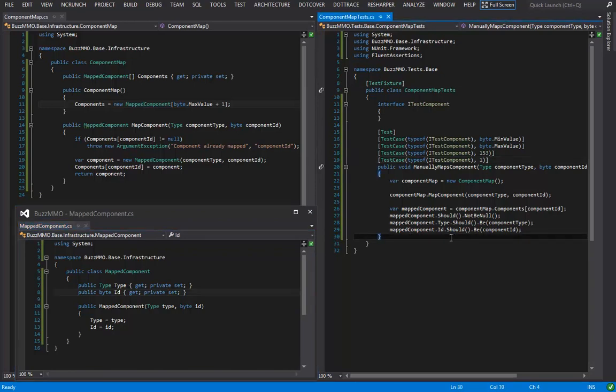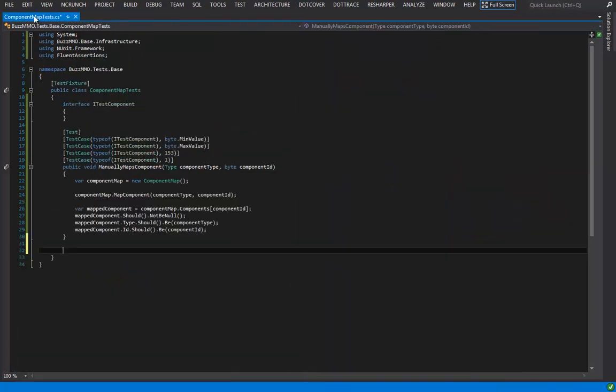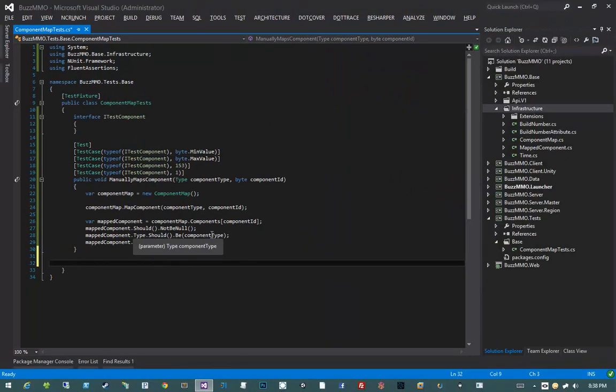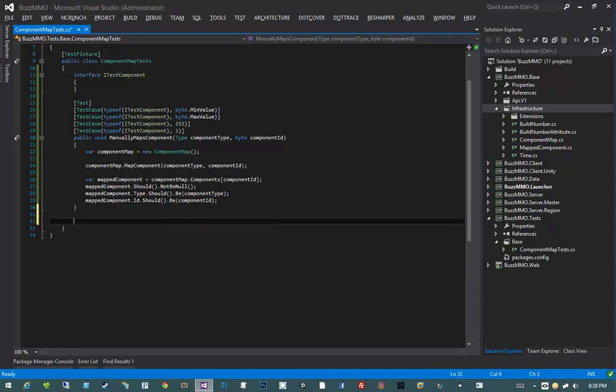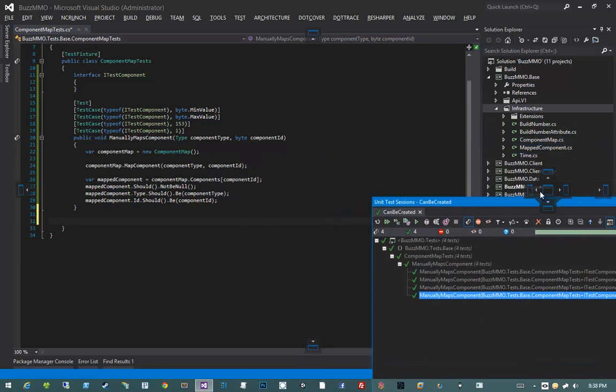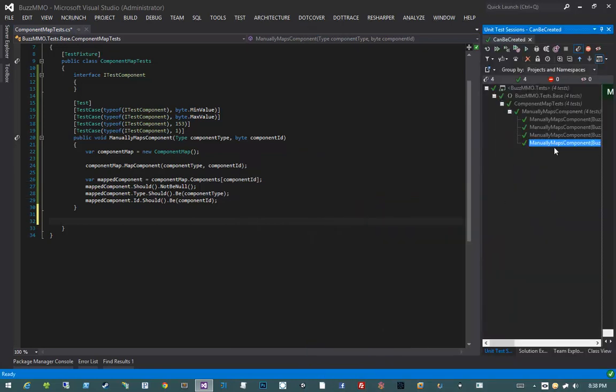Okay, so like I said, the last thing I want to test is when we map 2 components with the same ID. So let's go ahead and do that. I'm going to close out all of these other tabs so we get some more room in our test, and I can go ahead and exit full screen. In addition, I could also move my test window maybe in place of my Solution Explorer.